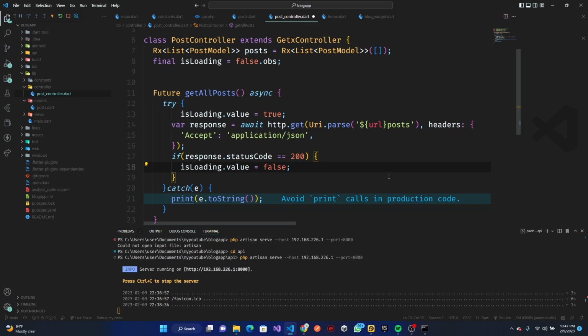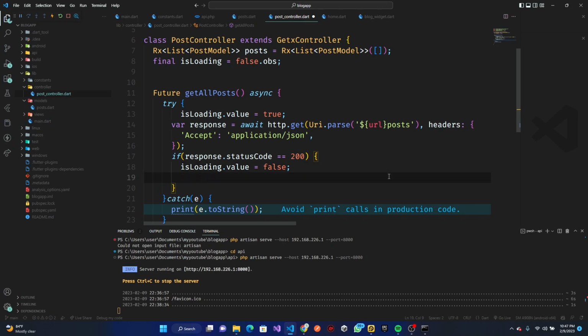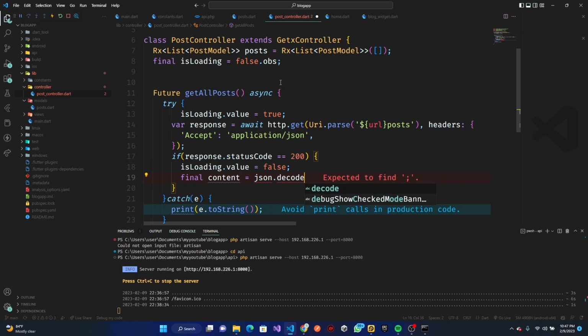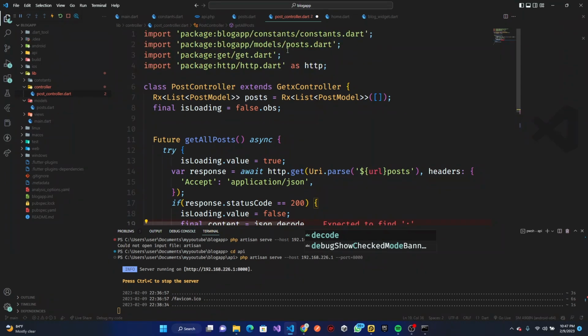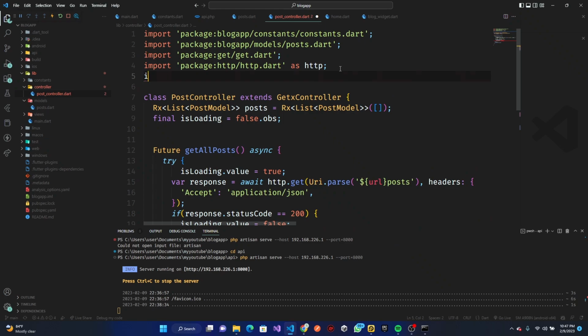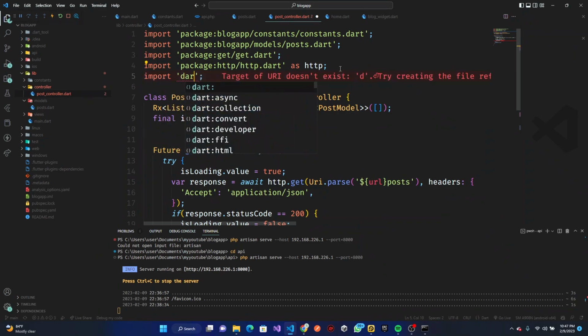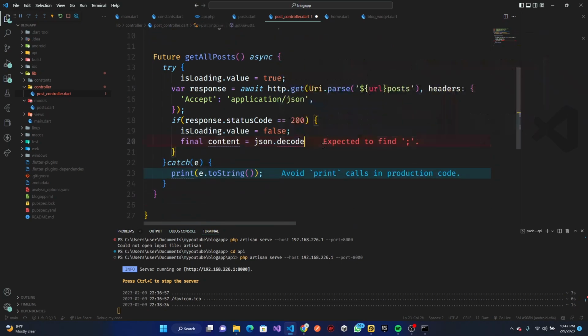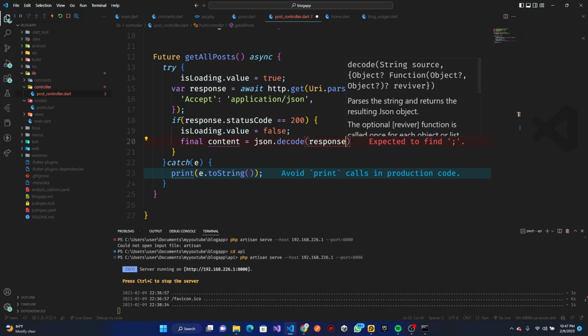And now that this one is false, what we want to do is have final content equals to json. This json is going to import a file. So let's do json.decode. To import json.decode, what we need to do is import dart:convert. We want to have json.decode. What do we want to decode? We want to decode our response.body.